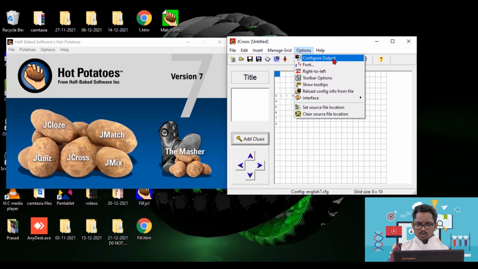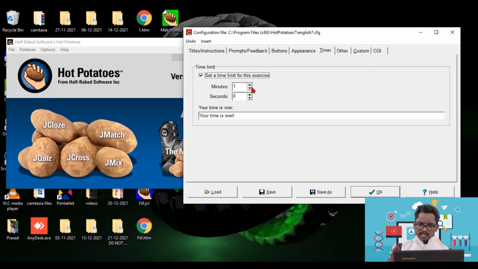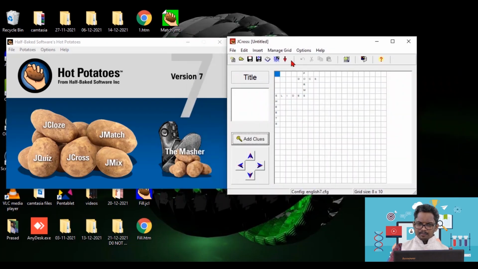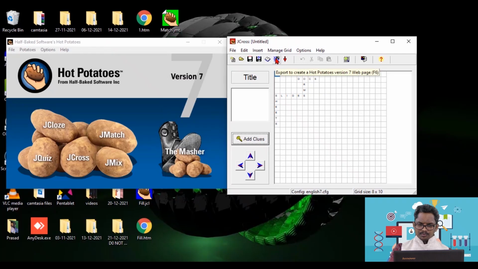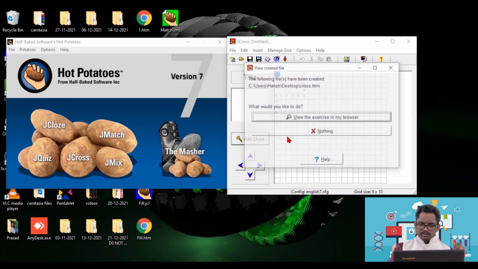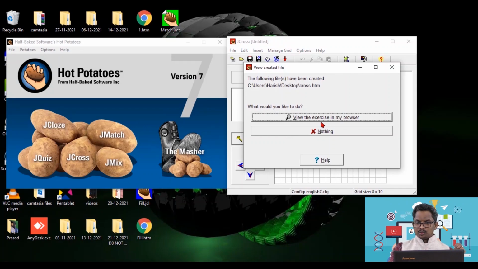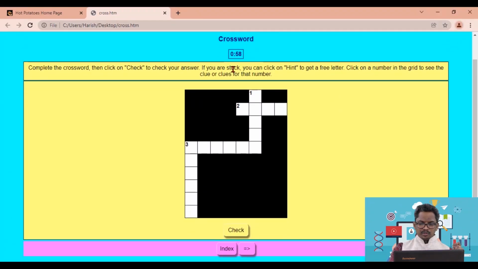Again, go to option and click on configure output. Make the changes, or else you can click on this also to make the changes. For the time being, I'll set a time limit. Save. Okay. Now we have to see the web version. For that, what I'll do, I'll click on this. I'll save it as an HTML file. This is cross. Save. It will ask whether you want to see it in the browser. I'll click on yes. So friends, this is how students will see the crossword puzzle.